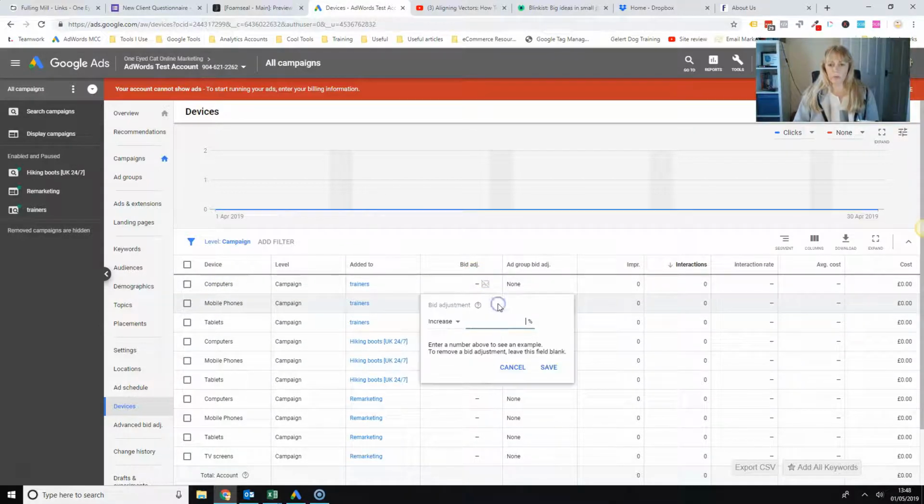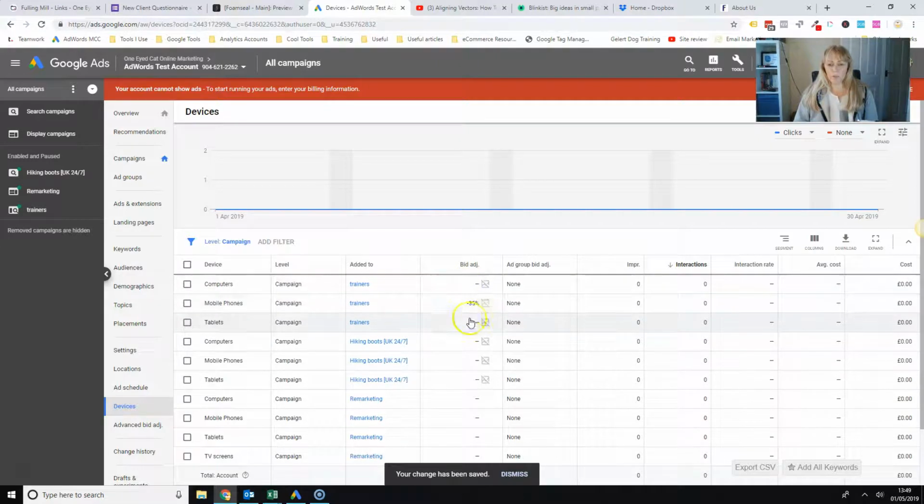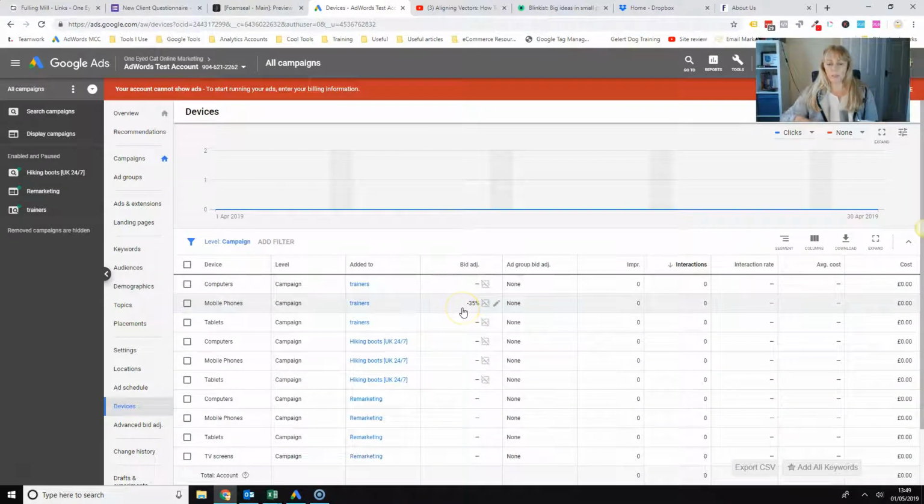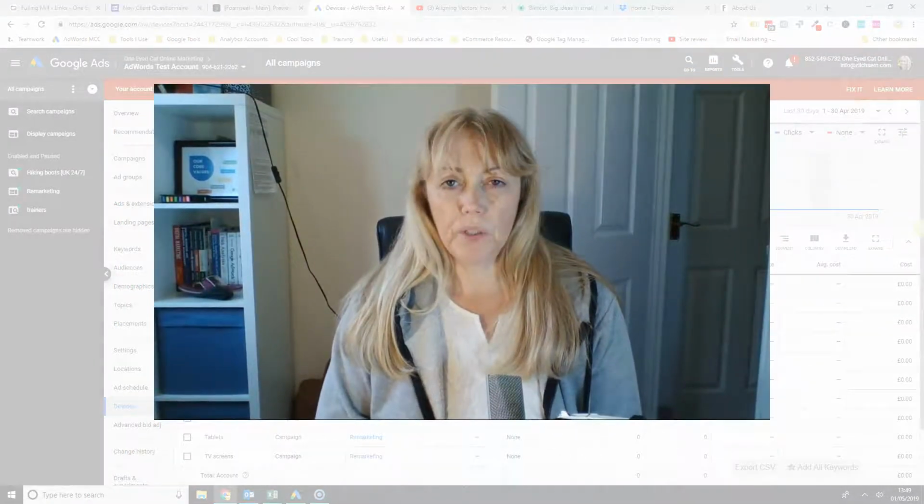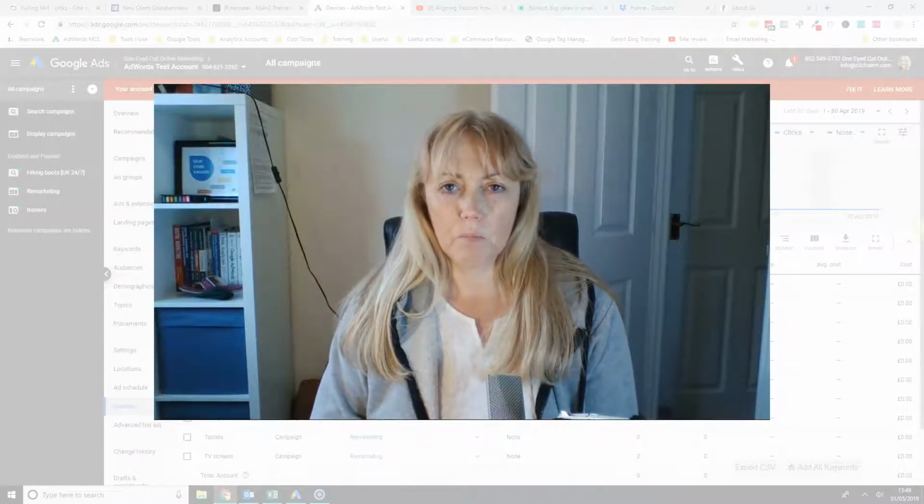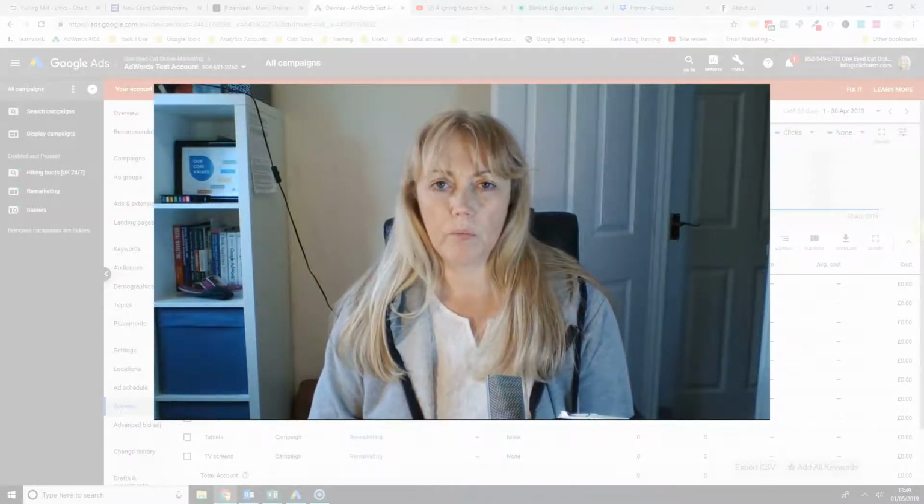So I might look and go, oh, mobile's doing really poorly, so I might want to decrease that by, I don't know, 35%, something like that. And then you can monitor and see what adjustments you've got in place. You can come back again, maybe in a month's time, and look to see how it's performing, see if you need to make any more tweaks. That's what you need to do. You need to make sure that you are monitoring performance by device and making adjustments where necessary to get the best return for your advertising budget.